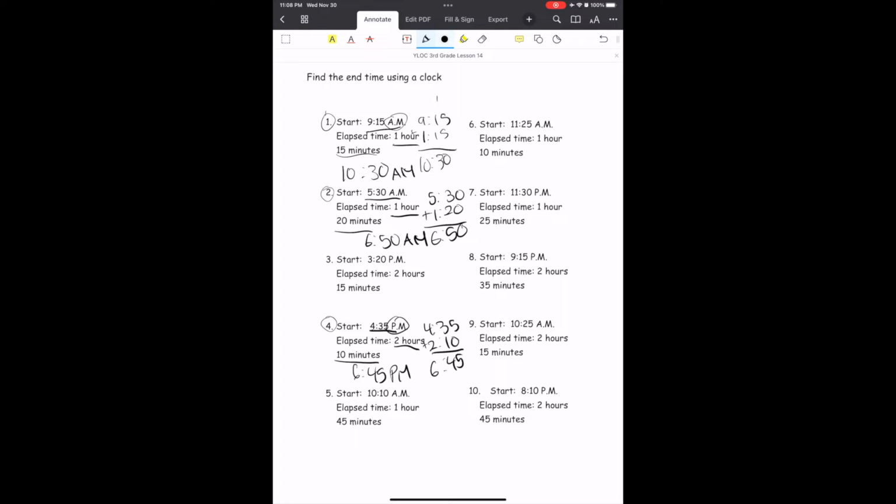So let's do number 8. So you're starting at 9:15 p.m. Your elapsed time is 2 hours and 35 minutes. So 9:15 plus 2 hours and 35 minutes. 5 plus 5 is 10. 3 plus 1 is 4, plus 1 is 5. And then 9 plus 2 is 11. So your answer is 11:50 p.m. It would be a.m. if it hit 12, but it did not. So it is still p.m.